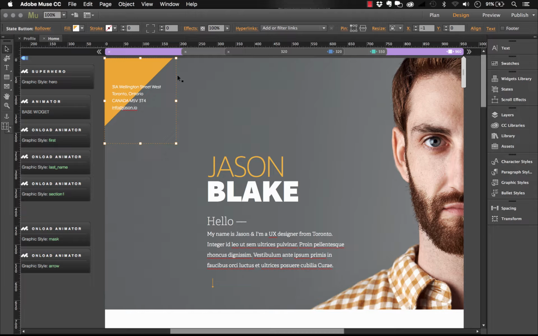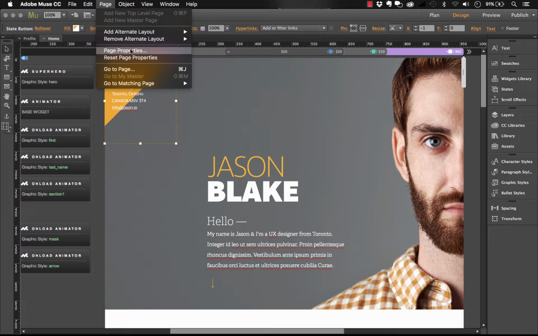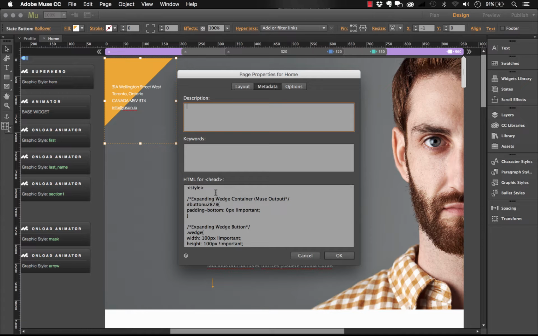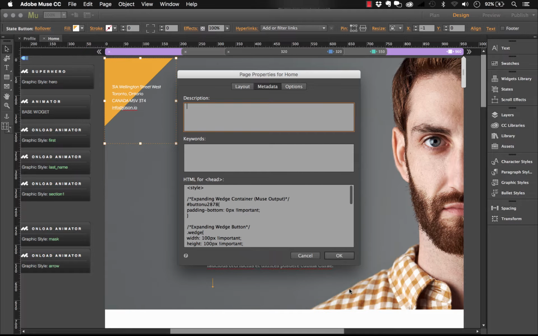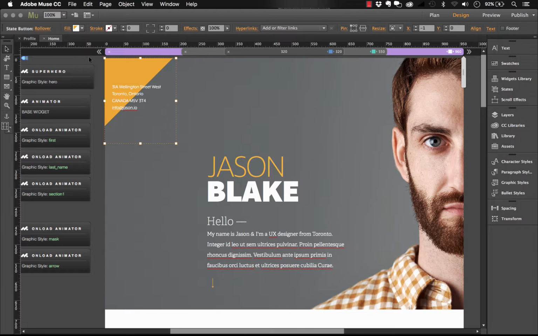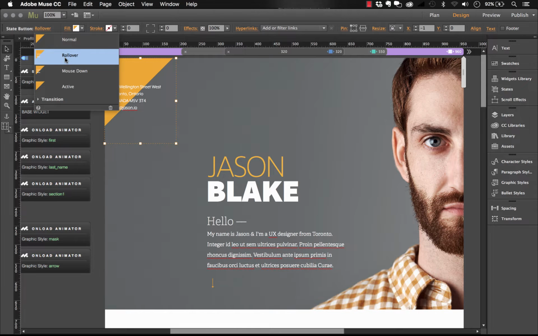And the way that we've actually animated this wedge in the corner is we've placed some custom code in the page and page properties area, and it says HTML for head, and there's some custom code in here to animate that. So if you don't want that wedge, you can delete it out. You can delete all that code out. It's up to you. But initially, that's how you're going to change the elements in here, by just going to the rollover state and editing the text.